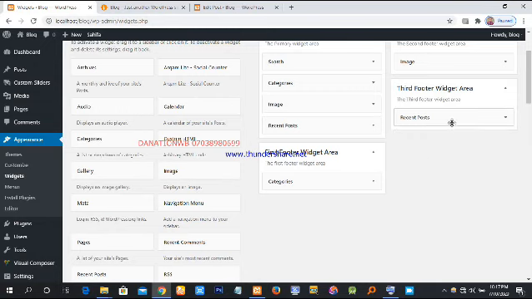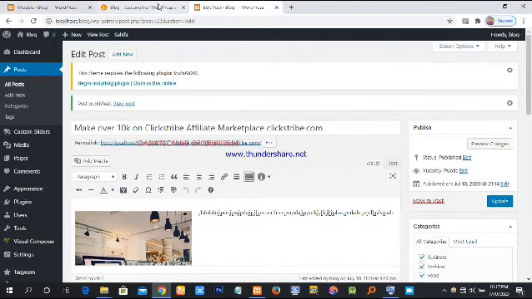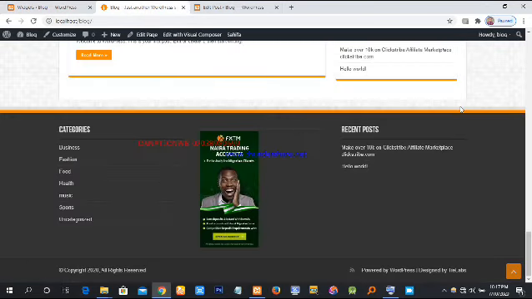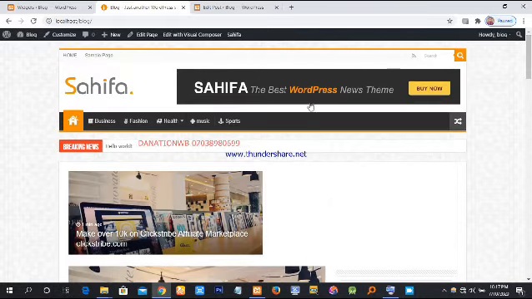You can see that this one is already here. So this is what they call the footer widget area. You can also use it to add on this. You can see they're already here. So I'm going to show you how to add your advert, this advert here, and also your logo here, how to change your logo and everything.